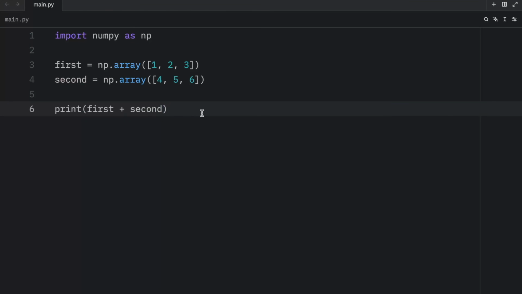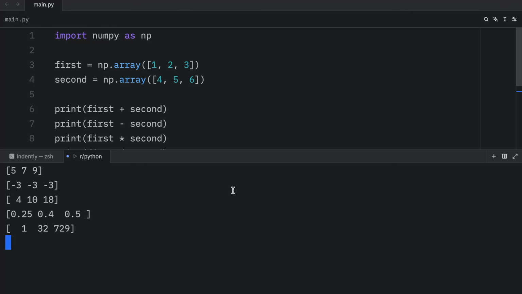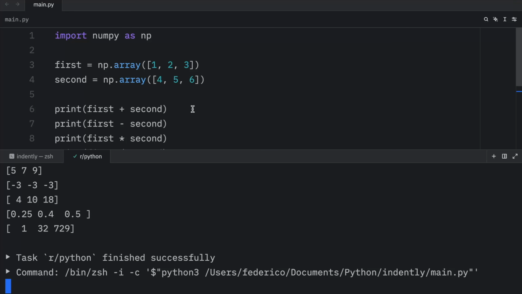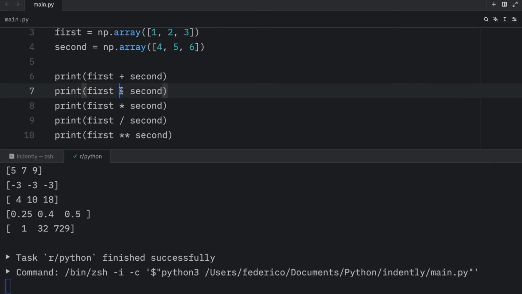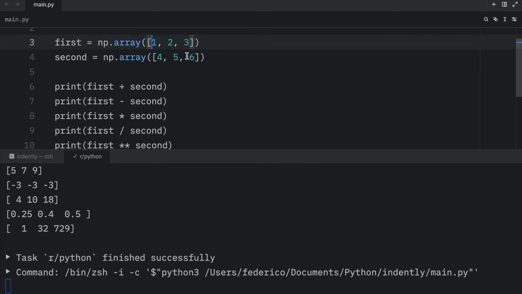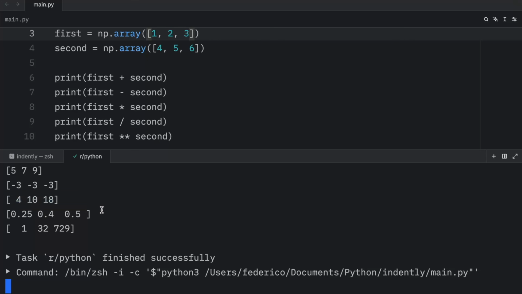And to demonstrate that, I'm just going to duplicate this a few times. And I'm going to add the subtraction symbol, the multiplication symbol, the division symbol, and the power operator. And when we run this, what we should get as an output are all of these operations being performed element-wise. So for subtraction, we're subtracting 4 from 1, 5 from 2, and 6 from 3. And that gives us -3 for each one of these operations. Then it does the same thing for multiplication, division, and also when it uses the power.